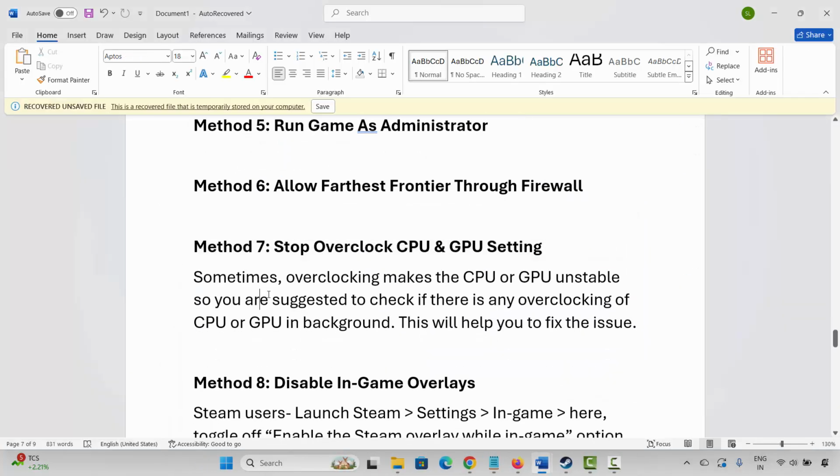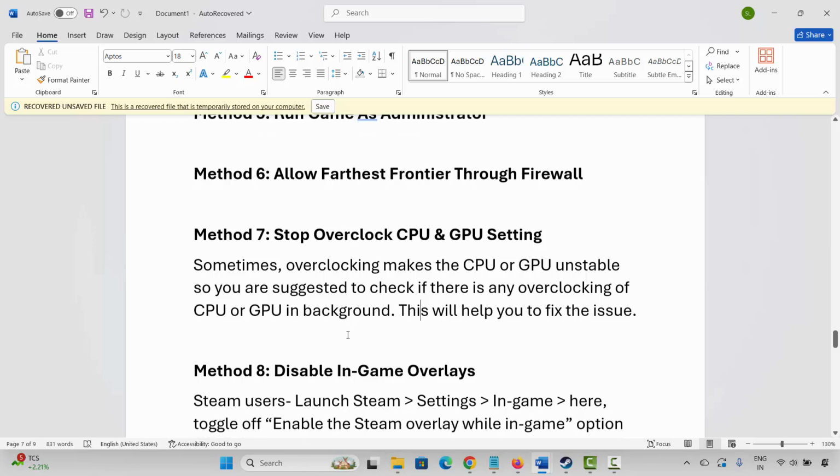Next is to stop overclock CPU and GPU setting. Sometimes overclocking makes CPU or GPU unstable. So you are suggested to check if there is any overclocking of CPU or GPU in the background. This will help to fix the issue.